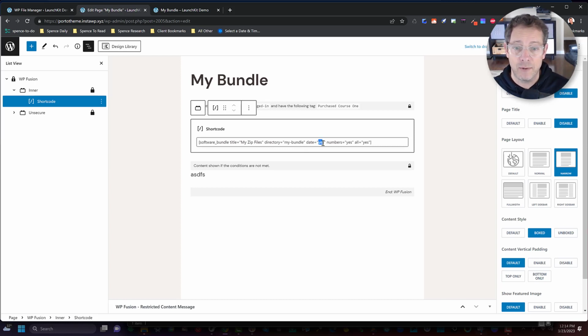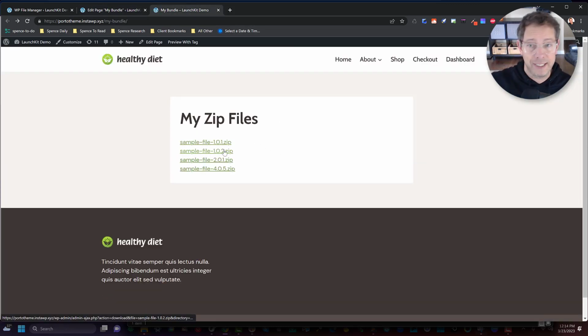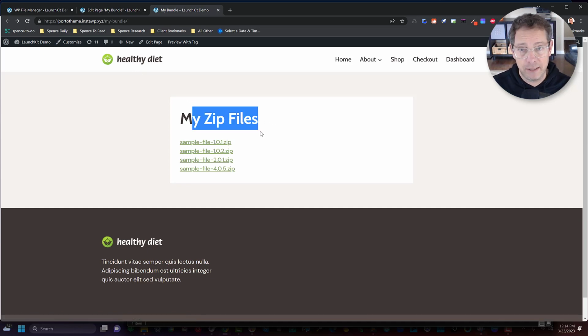You could say whether or not you want to show the date it was updated. Let's say no. You can choose whether you want to put the numbers on it. Let's say no. And you can also say whether or not you want to have the all download option available. Let's say no. And just with that short code, I'm able to make it show the exact way I want, right? Title, no other info.